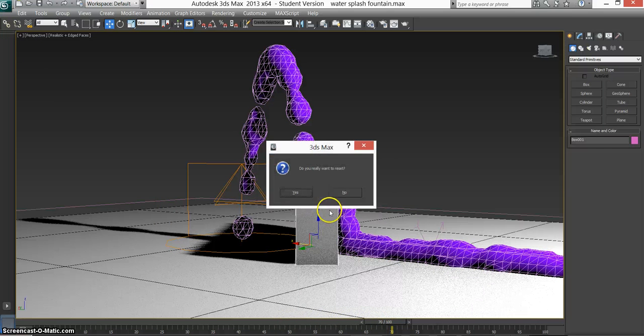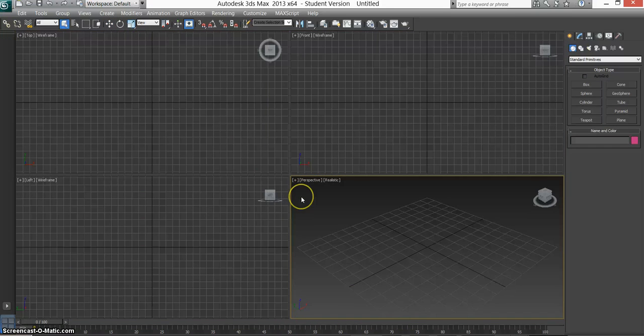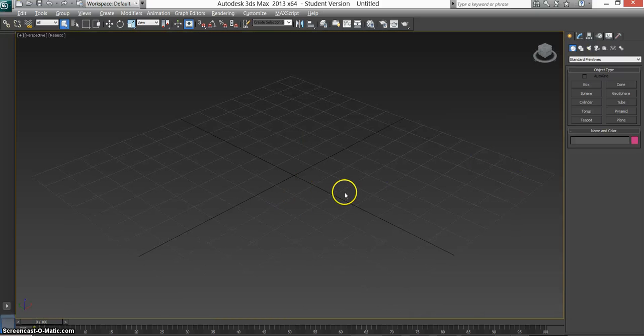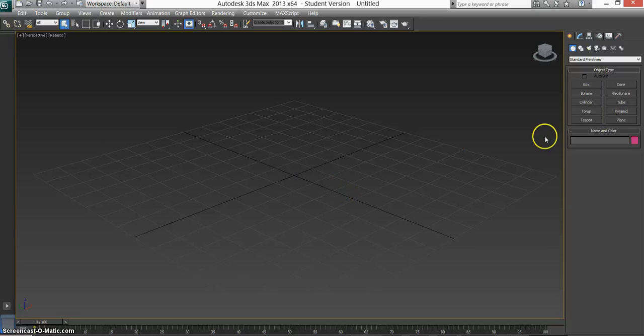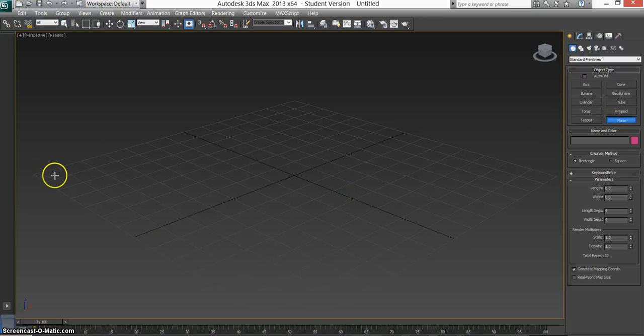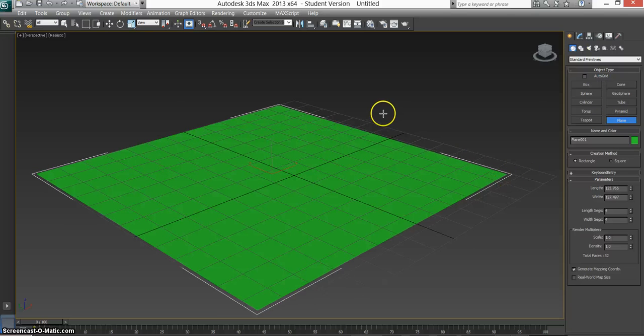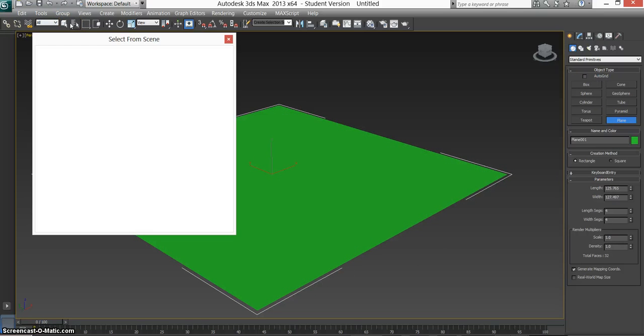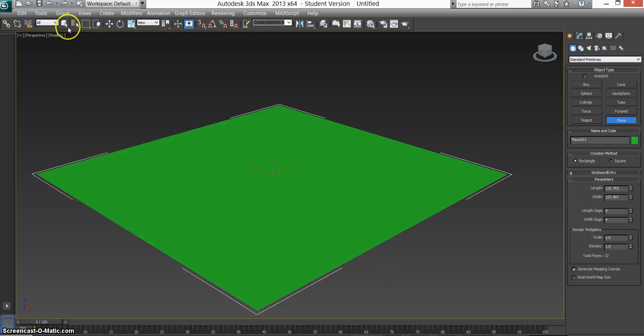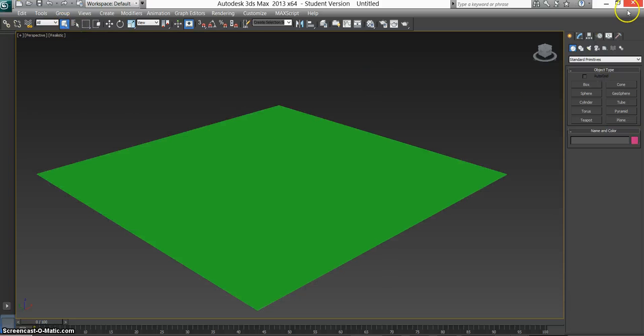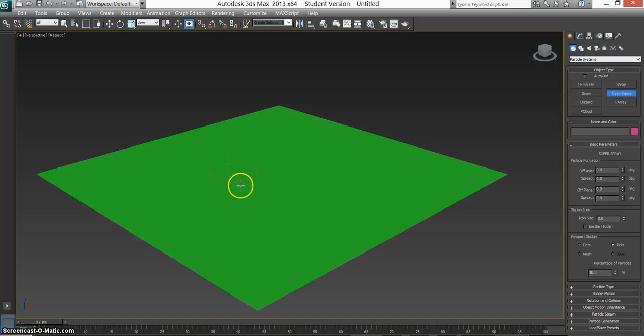So we'll restart, make it full screen. Right, so we'll need a plane. Just draw a plane out. Doesn't matter about the size yet. Okay, and we need a particle system, super spray, click and drag.